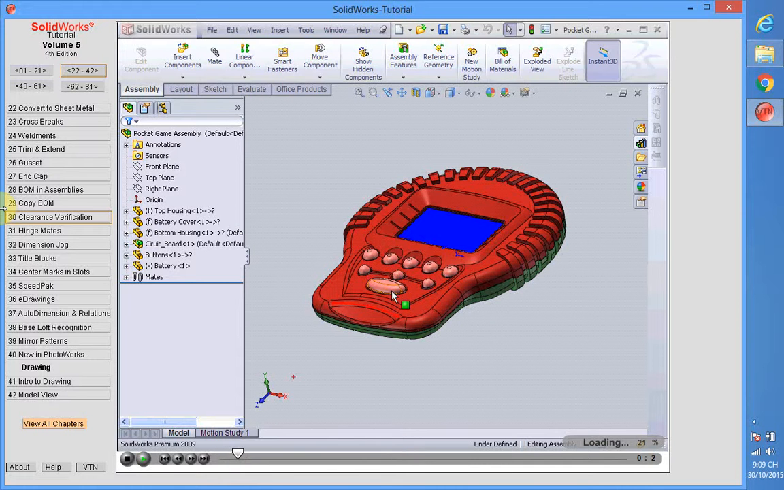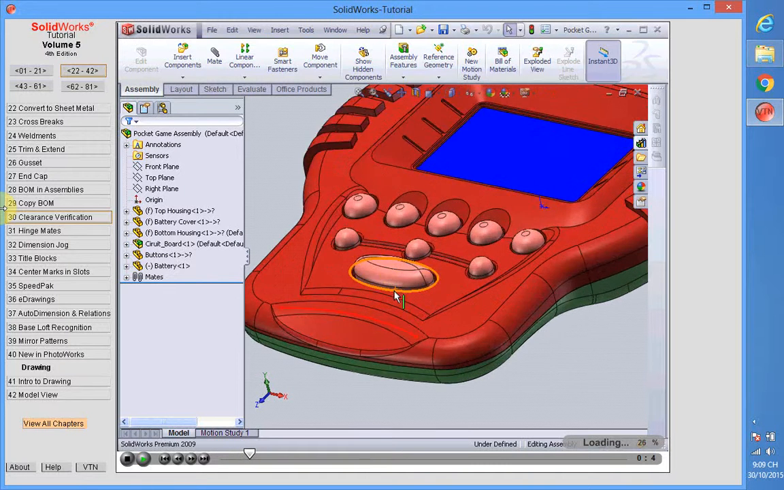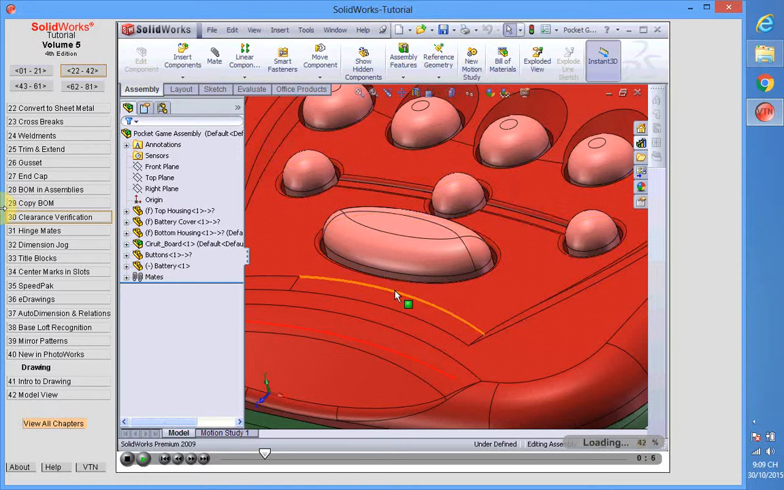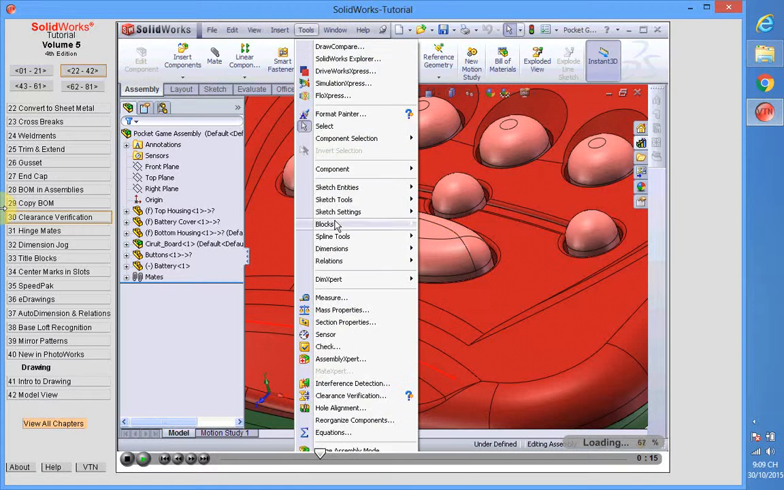Welcome to our tutorial about clearance verification. With clearance verification, you can specify the clearance between selected components and the assembly. Let's activate the tool. Go to Tools on the main menu.